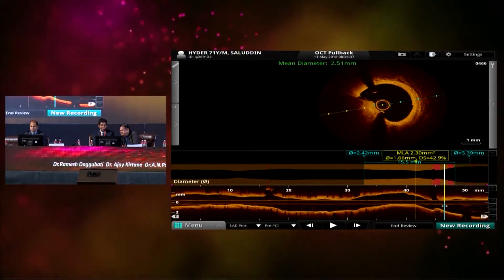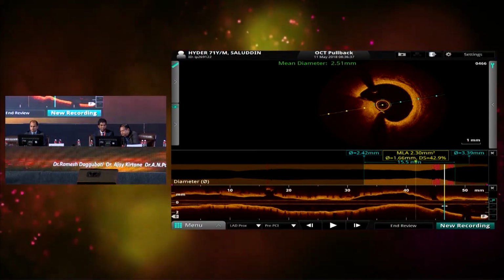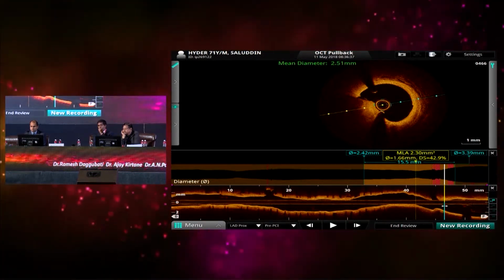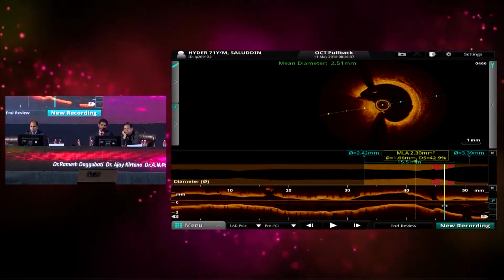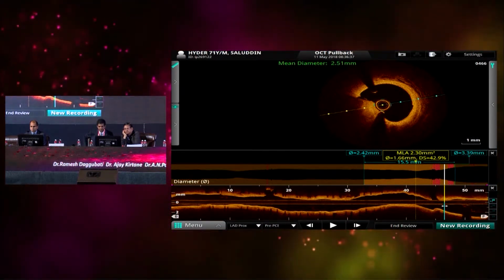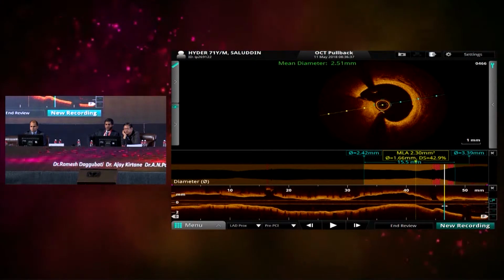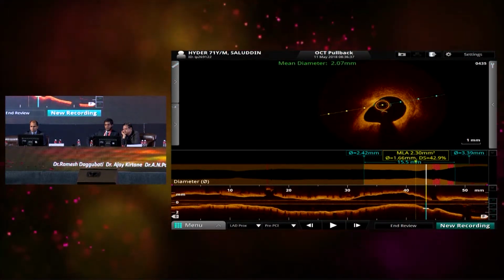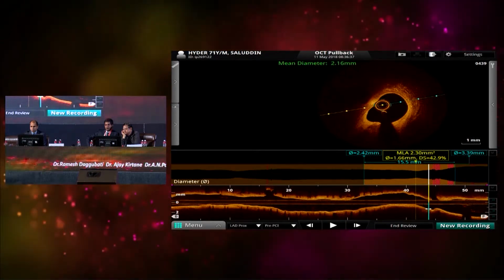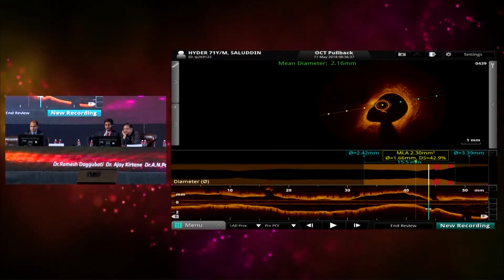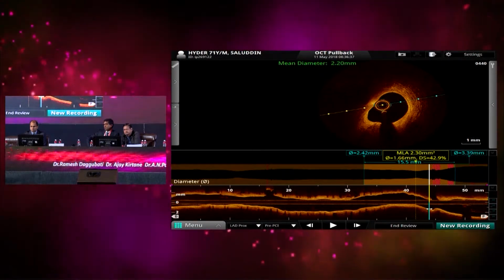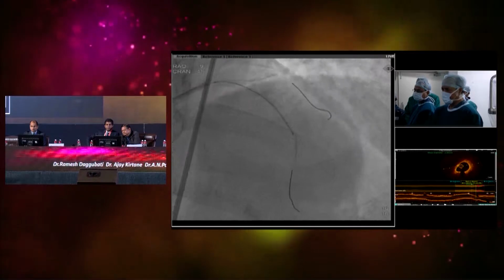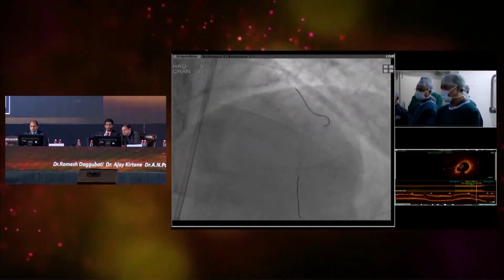And what is the minimal diameter? Minimal diameter is 1.6. And what is the minimal area? Area is 2.3. So minimal area is 2.3. Diameter is 1.62 minimal. And in some views, this is the only view where the left main is significant angiographically. Many views we miss it. So the question is whether to be treated or not.